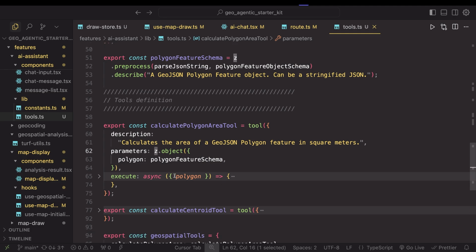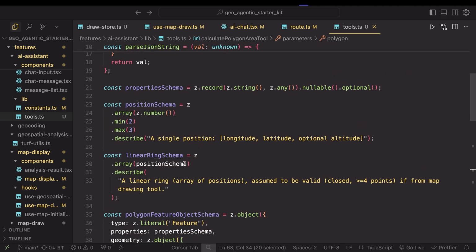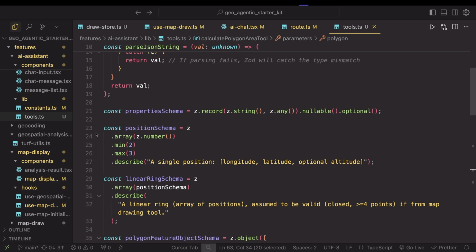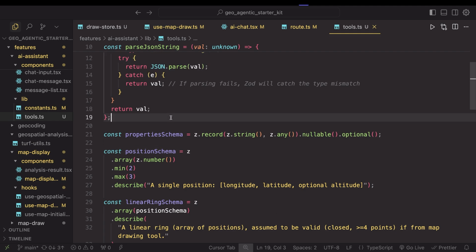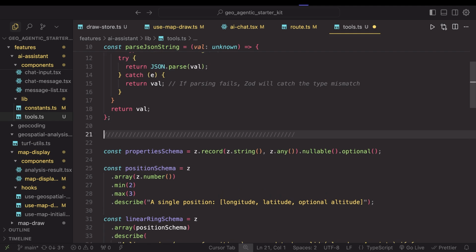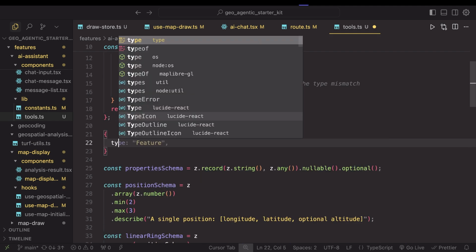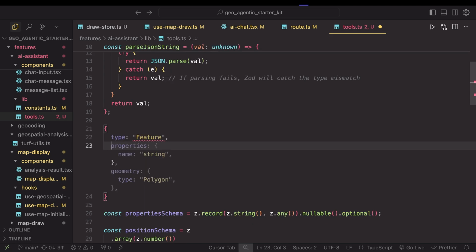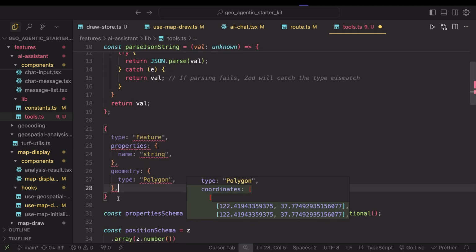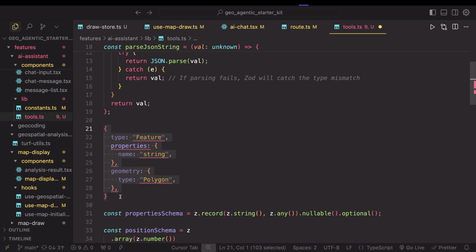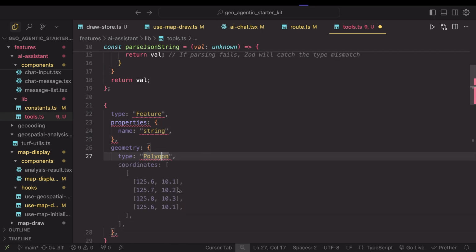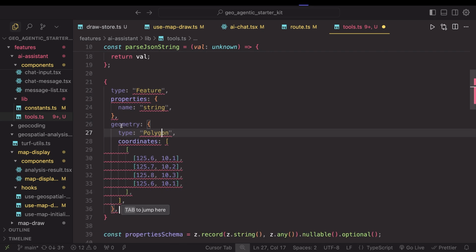Okay. So for the polygon, it has a polygon feature schema. It's actually the GeoJSON type of polygon created, so we need to define it in here. So the schema of the GeoJSON. And if you know GeoJSON, it's like this. It has a type, for example, it has properties, geometry. So this is actually a valid GeoJSON, and it also has coordinates.